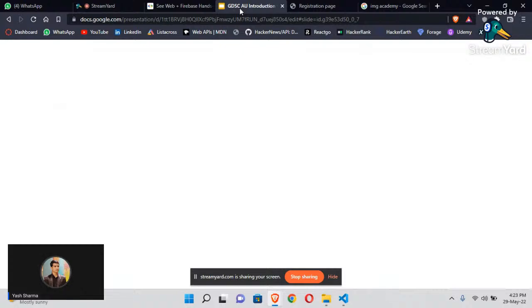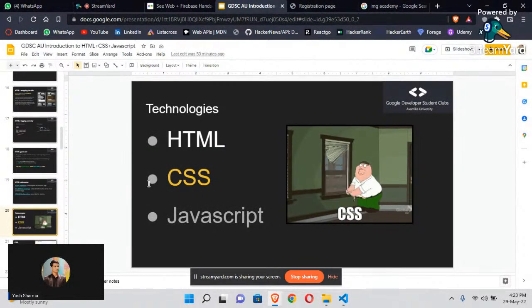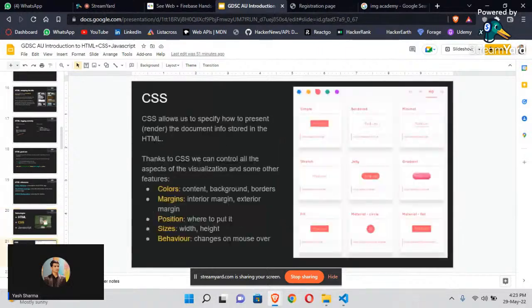So let me take you back to our presentation. Here is where we left 10 minutes ago. This is the CSS part. So what is CSS? CSS stands for Cascading Style Sheets, and it is used to specify how to present the document info stored in the HTML. Through CSS, we can control some aspects of visualization like colors, margins, positions, sizes, behaviors, changes on mouse over, etc.